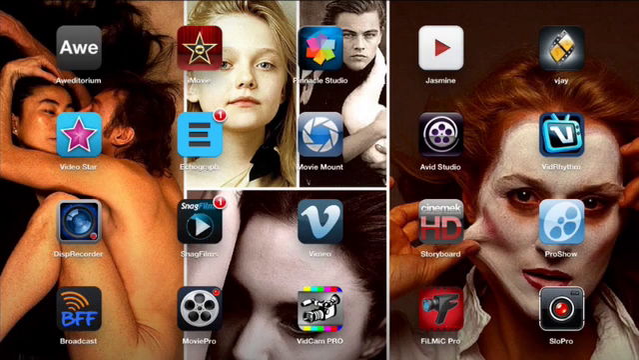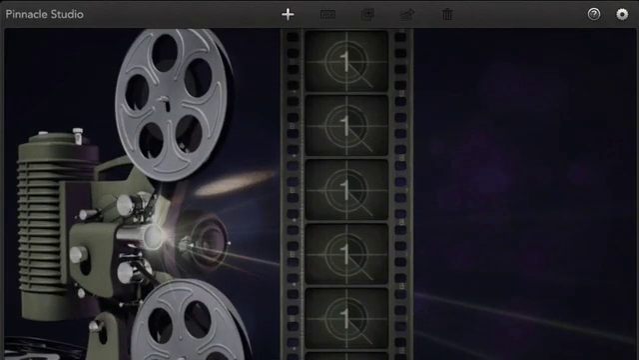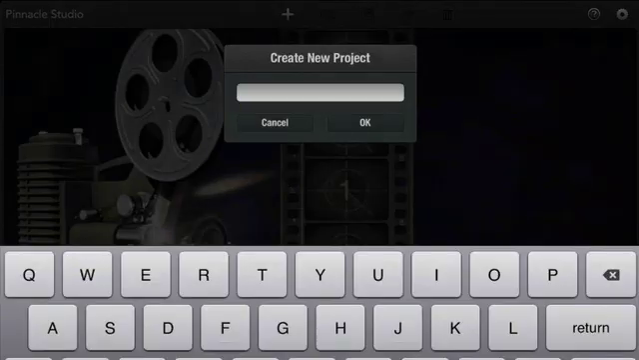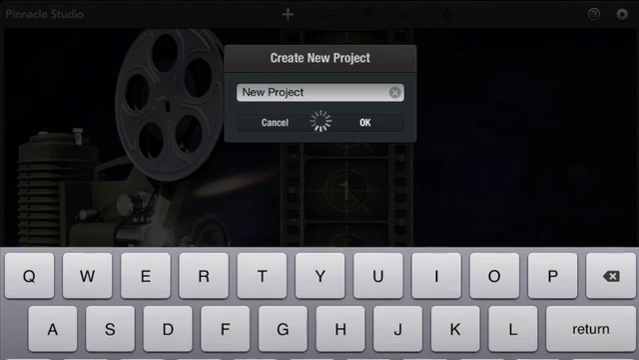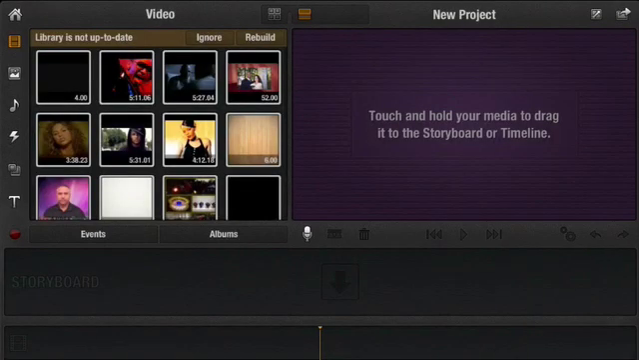Go ahead and open Pinnacle Studio, and this is what the interface looks like when you first open the application. Your future projects will appear in the film strip that goes down the center of the page. Since I have none, I'm going to click on the plus sign and enter a title. I'm just going to call it New Project, then click OK, and that's going to take us into the interface.